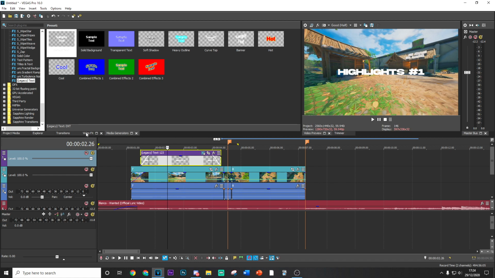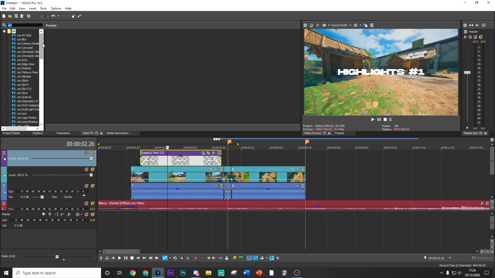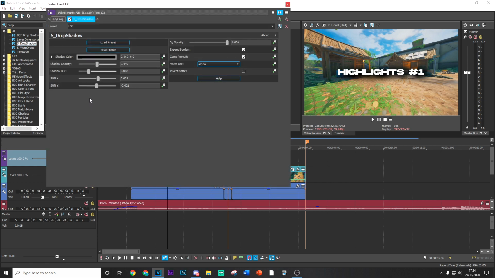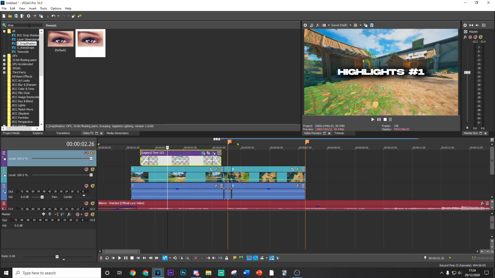Next thing you want to go ahead and do is start to add your effects onto the clips. So first we're going to add drop shadow. Just drag and drop the default version on and copy my settings right here. That's just going to make it stand out from the background a lot more and look a lot cleaner.